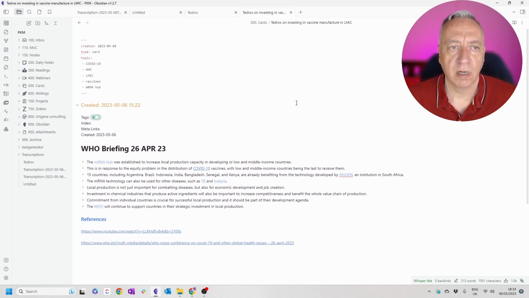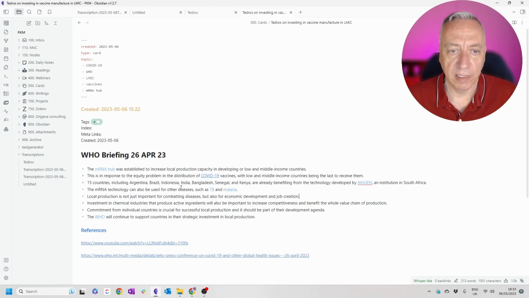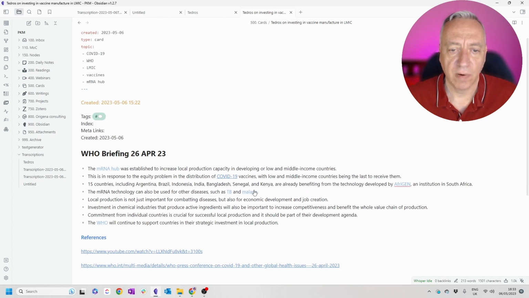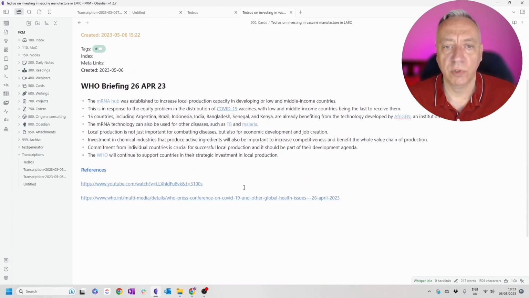I'm not going to describe how the system works. People who are familiar with it will know, but you get here the event, the bullet point, and the reference. I'm going to make that a little bit bigger so you can see it. Here we go. Right. So now there are more things you could do with that.